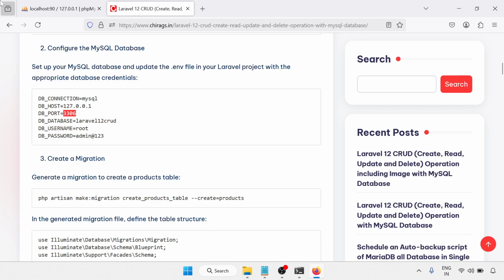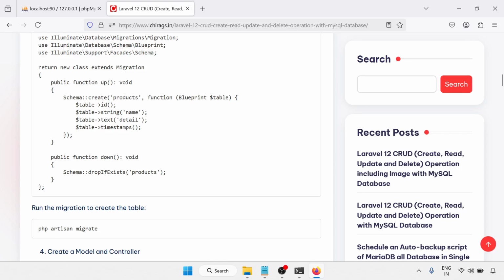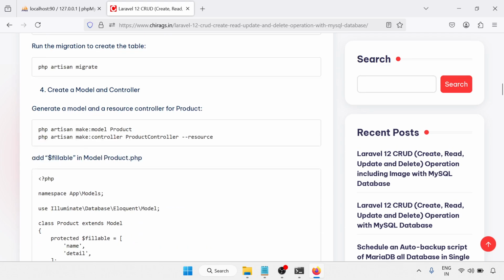If you have changed the port of MySQL, then you have to provide the changed port, the running port of MySQL. Next, we are creating the migration table, the product table, with the migration. So we create the product table by giving the name of the product. In the generated migration file, we'll add the schema. The default schema has only an ID and timestamps. I'm adding two things, name and details. Whenever the product table is created, it will automatically create the fields name and detail. Next, php artisan migrate will create the table in the database. Whatever schema we are running will be created in the database.